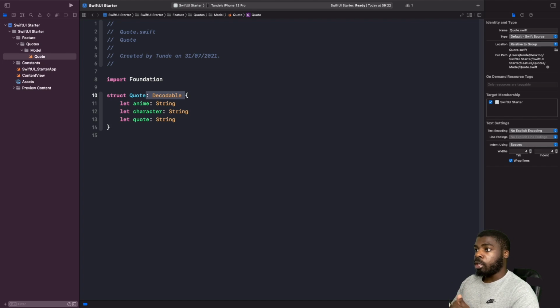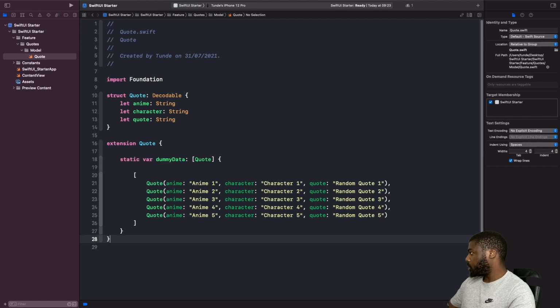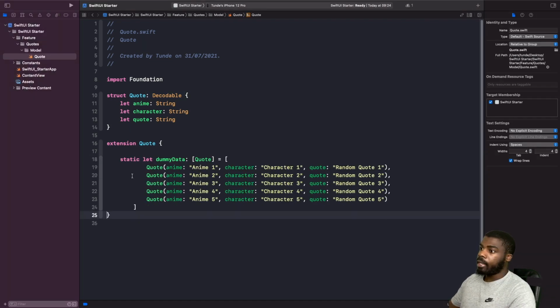So what we're going to do is create a preview of an array of quotes that we would receive from the API. Now I'm just going to copy and paste it from some notes that I have. As you can see here, I've got my static constant called dummy data, and this essentially just allows us to preview an array of random quotes that we're simulating.